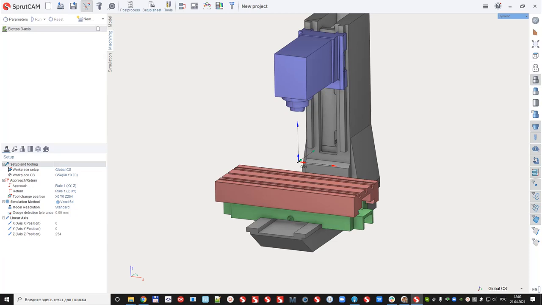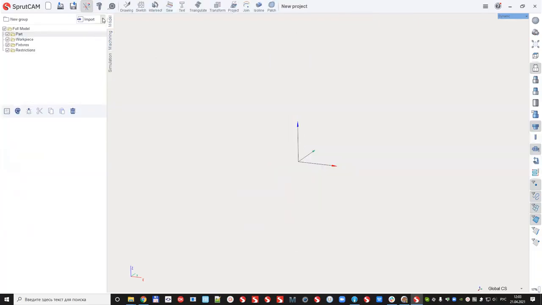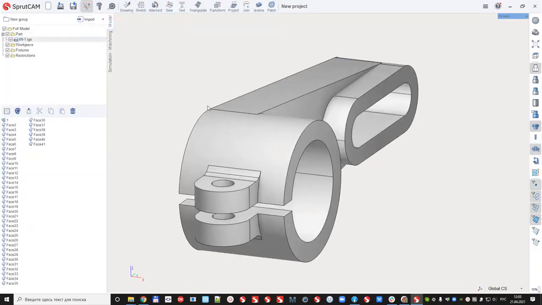Hello, in this video I will explain how to prepare the conveyor style project. I would like to machine every side of this part.